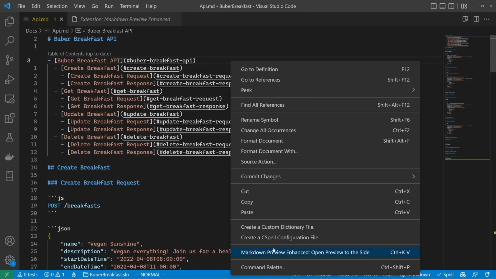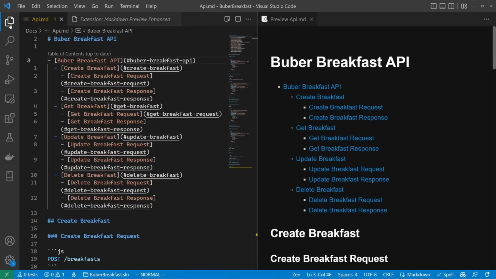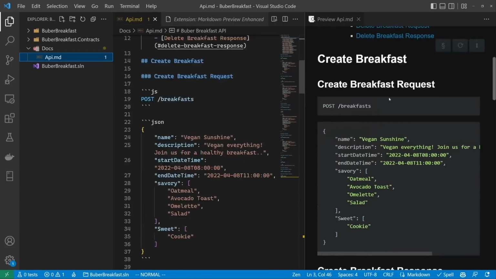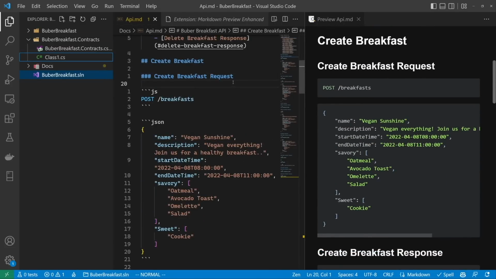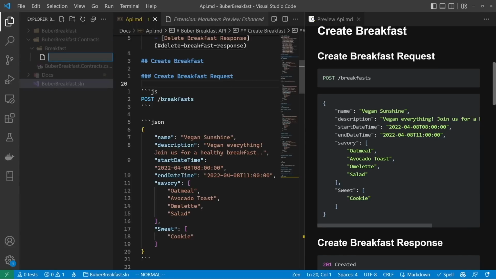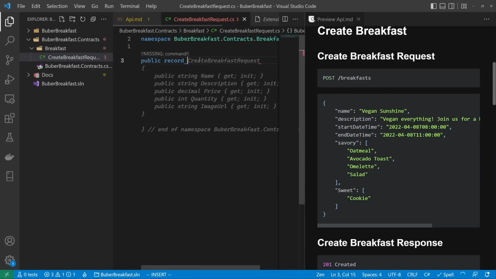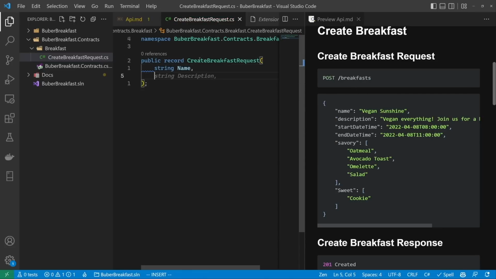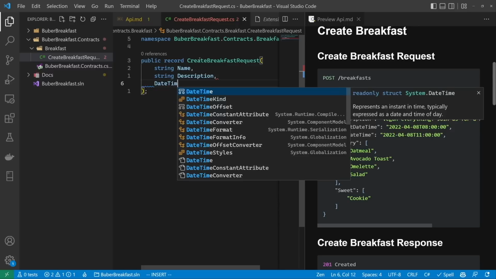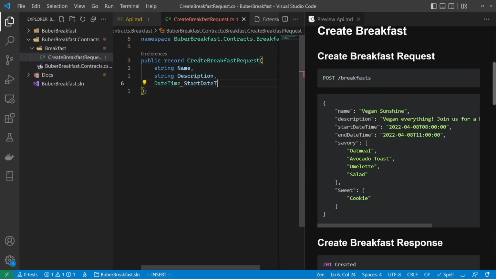Okay, so I actually want to open the API definition again on the right, so we have it visible while we're modeling our API. Okay, so let's start with create breakfast. So over here in the contracts project, let's get rid of this auto-generated class. Let's create a new folder called Breakfast. And over here, let's create a new file called CreateBreakfastRequest. And as we defined in our API, this will be a public record CreateBreakfastRequest. So this will be string Name, string Description, DateTime StartDateTime, DateTime EndDateTime. Then we have here a list of savory and a list of sweet items as well.